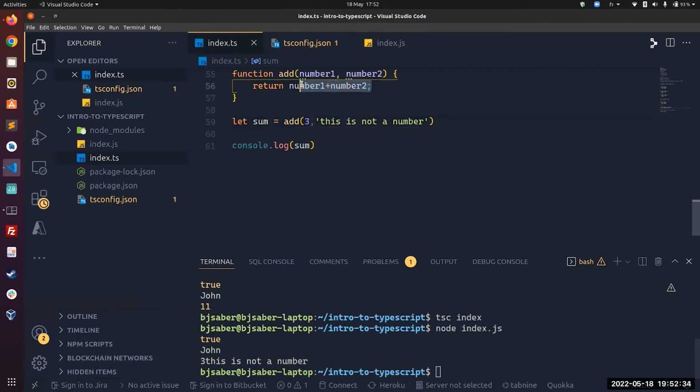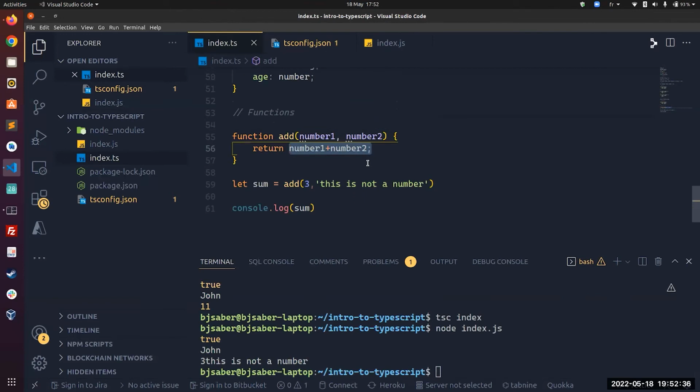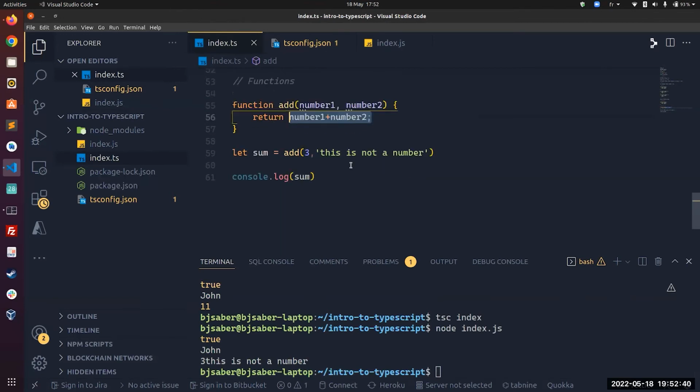And it concatenates them. So with JavaScript, if you give a number and a string, it will concatenate the two variables or the two values. And this is an unpredictable result that you can see with JavaScript. So let's fix this with TypeScript.